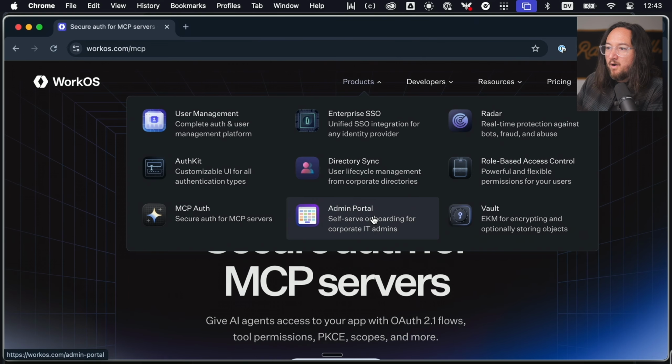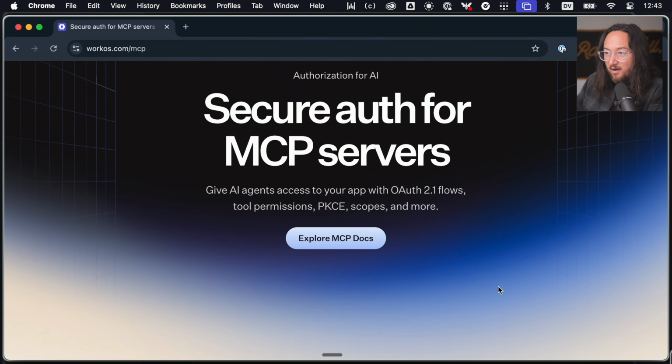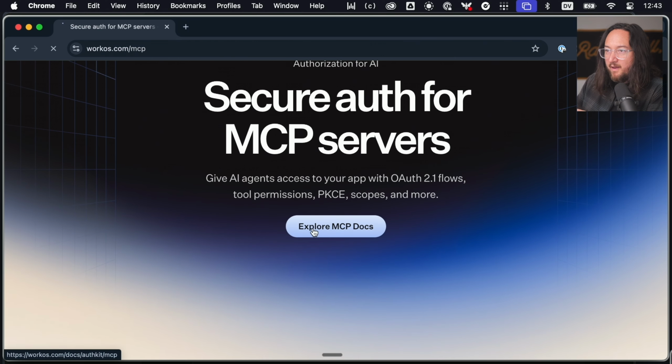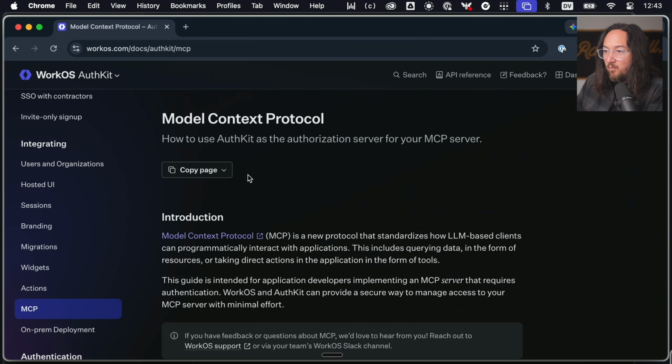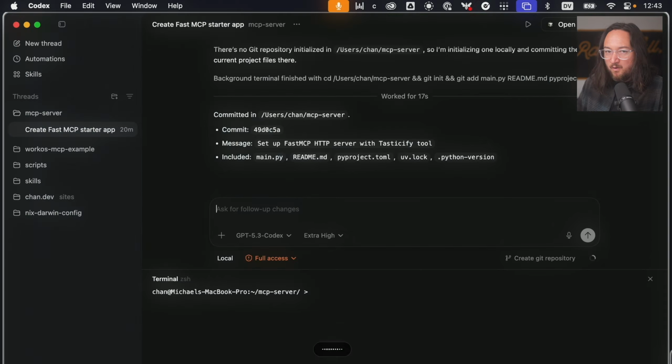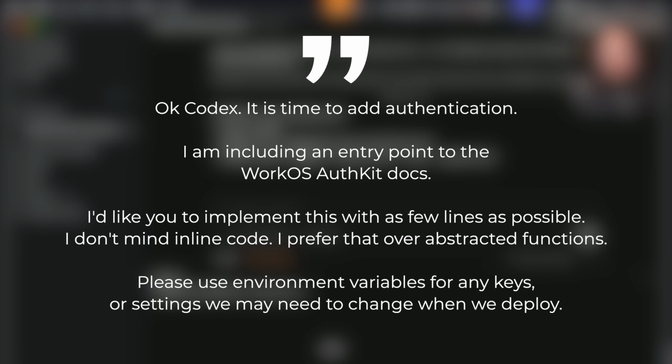Beautiful. Okay, so WorkOS has MCP auth. And in addition to all this information and architecture stuff, we have some documentation. Now, I want to link this documentation so that Codex can find everything that it needs to implement this service. Okay, Codex, it is time for us to add authentication. I am including a link to the entry point of the WorkOS AuthKit docs. I'd like for you to implement this with as few lines as possible.